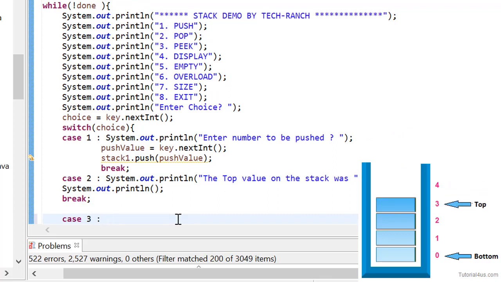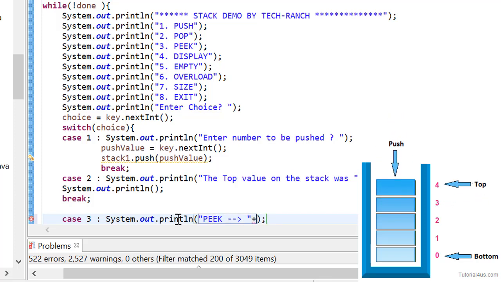So the third one is for the peek. That will give you the status of your stack. Basically it is nothing but the same, like we are displaying the stack. So for the peek operation, it will just display your stack.